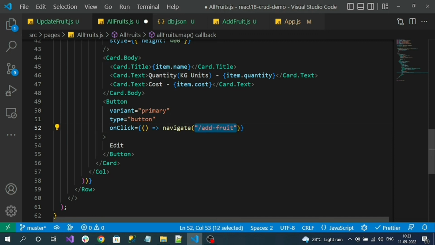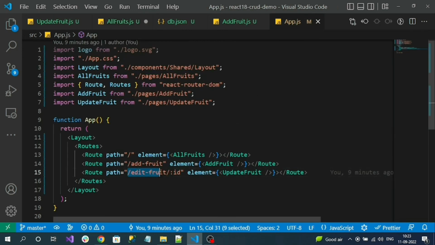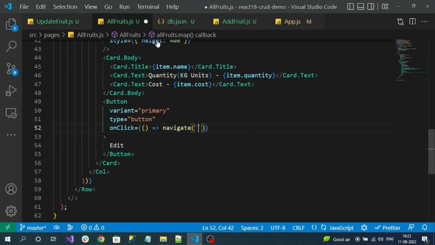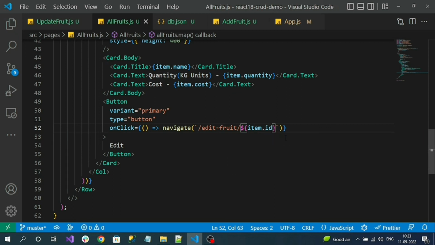Okay, so we know the dynamic value, right? Dynamic URL, we have to add, so we have to use backticks and go to our app.js, copy this edit fruit string and paste it over here, slash, dollar and curly braces. I can pass item.id. Okay, so whenever this edit button is clicked, we are going to navigate onto the update form. Let's test it.